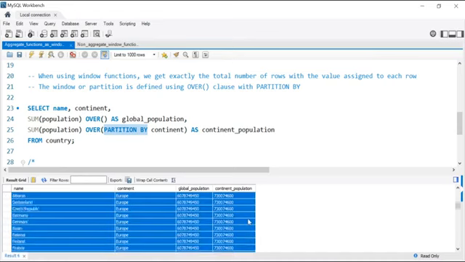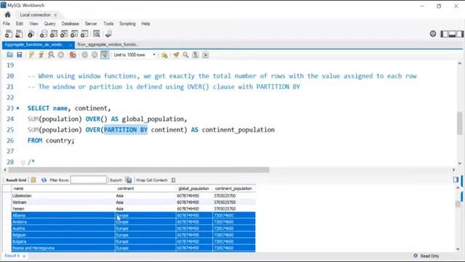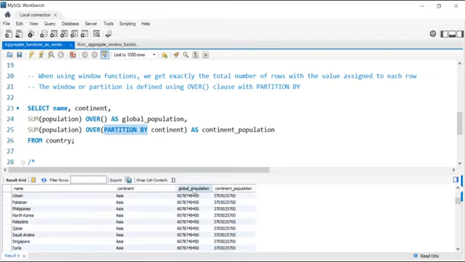So it will calculate the population inside this window for each country, and it will display for us the result in all the rows that have countries in Europe. And same thing for the remaining. Whereas for the global population column, it will take the sum of the population in the world, and it will give us the result in this column for all the rows.